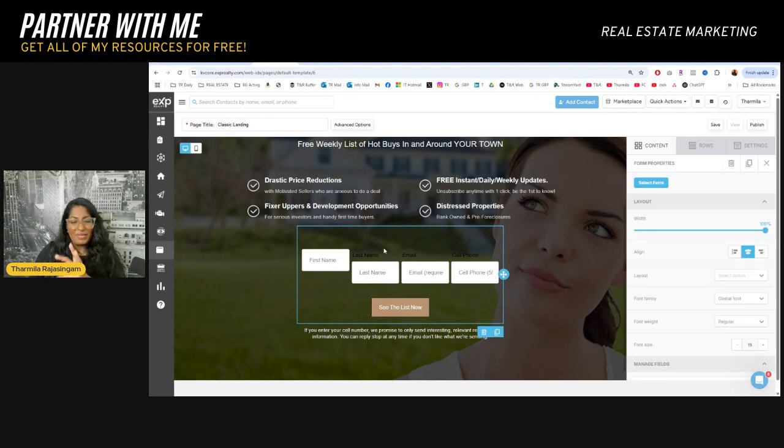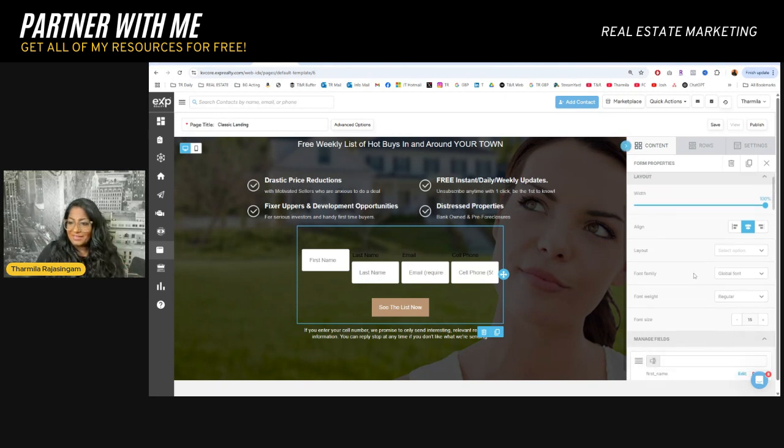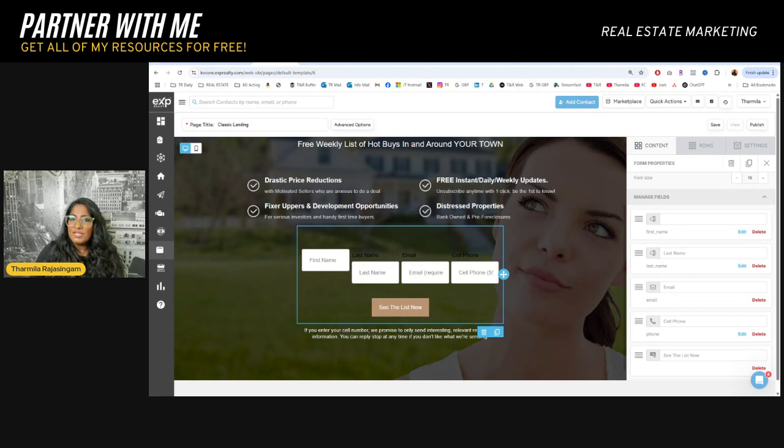And then it's going to come back. This is one thing about the landing page I don't like: the moment you do edits, it pulls you back to the page. So it's okay. Come back, be patient, and click on the lead form again. It'll take you back again. I want to get rid of the last name.